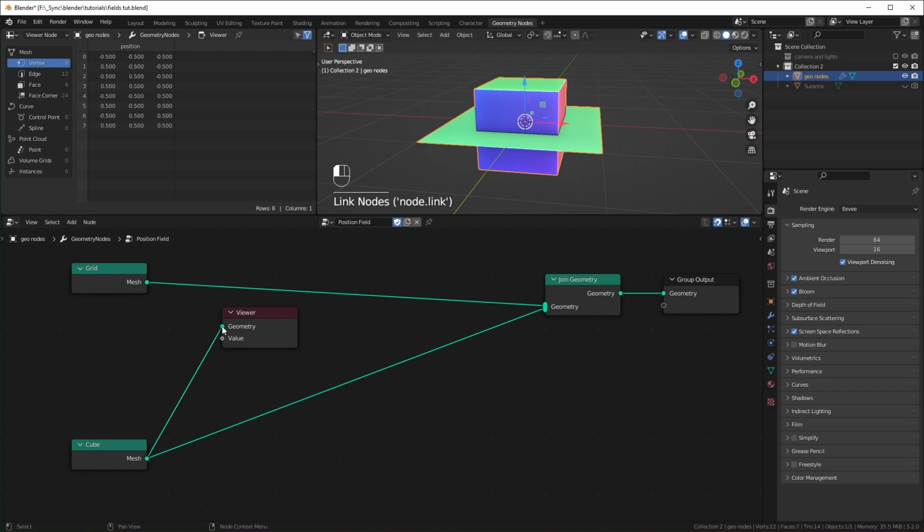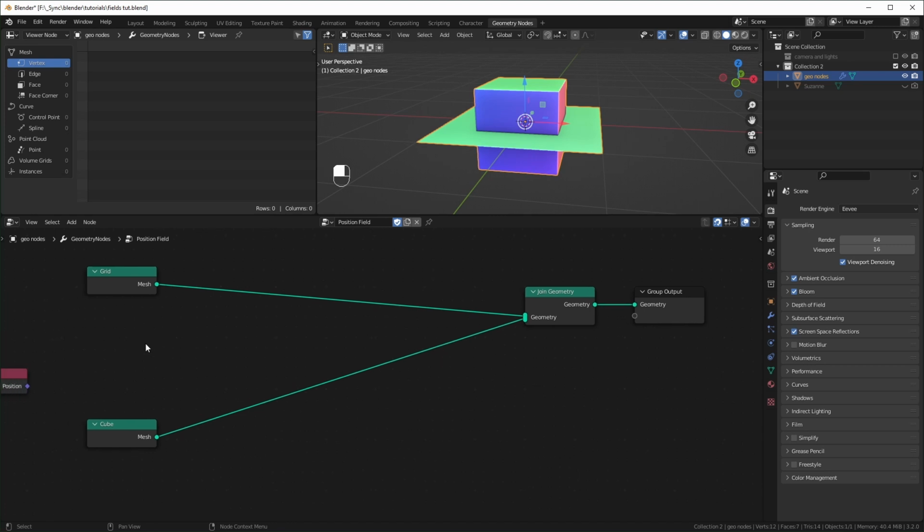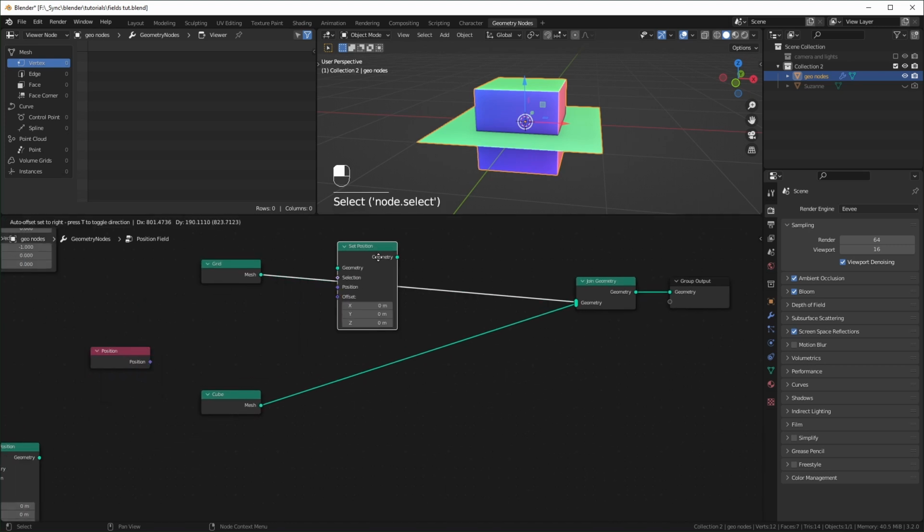But when you use the viewer node, you can see that these two shapes have their own separate position attributes. They don't have the same amount of points, and they're not in the same spot. So it makes sense that the positions would be different for each of these shapes. All right, so let's change the position of these two shapes right here. For that, we can use set position nodes.